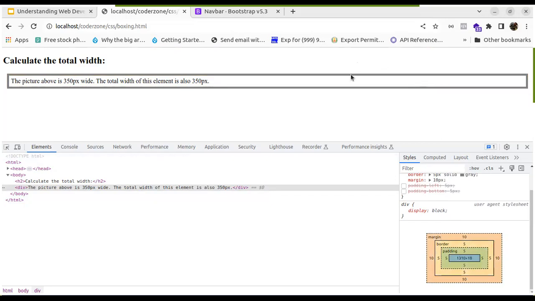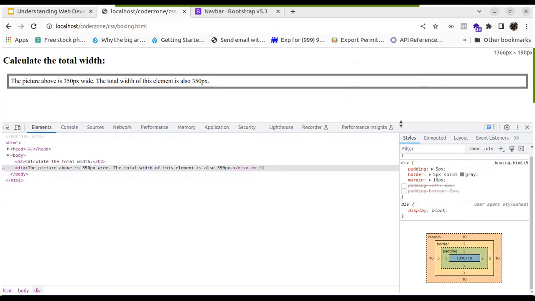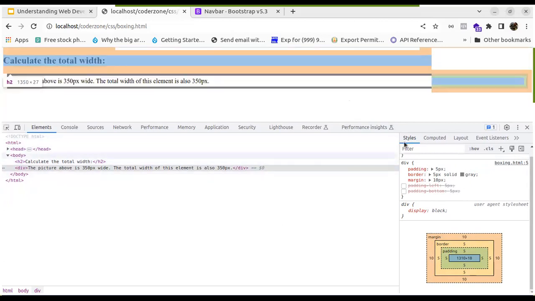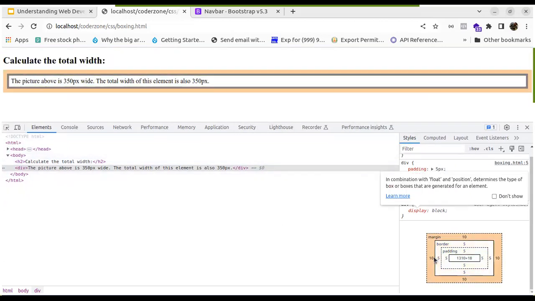So this is how you need to debug pixel by pixel, and this is how we can make sure with the help of our inspect element developer tool. Okay, and here we got an idea about how to apply the box model for any content.